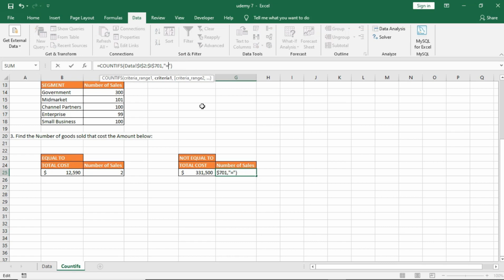So this time around, not equal to 331,500. I will specify not equal to in Excel, and I'm going to type 331,500. So that's how I'm going to specify this formula here in Excel. So I just click on enter. So friends, as you can see right now, we've been able to find the number of sales that were not equal to this value and the number of sales that were equal to this value.